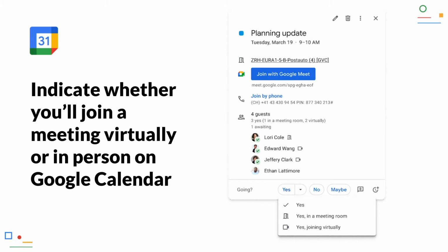Indicate whether you will join a meeting virtually or in person on Google Calendar. After moving to home office, more and more employees are slowly returning to the office. But even in the future, some employees will be in the home office or on the road, while others will be on site in the office. So many companies will have to deal with hybrid work concepts. This makes meeting organization more difficult.